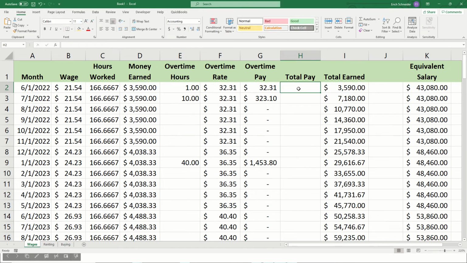So my total pay now is all of my money from my regular hours, and we're going to add that to all of my overtime pay. And we'll go like that. In fact, we might even want to retitle this and call this, instead of money earned, let's call this regular pay.